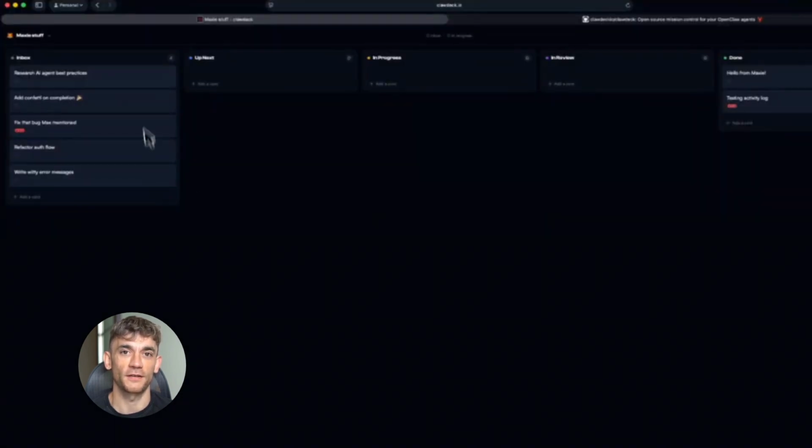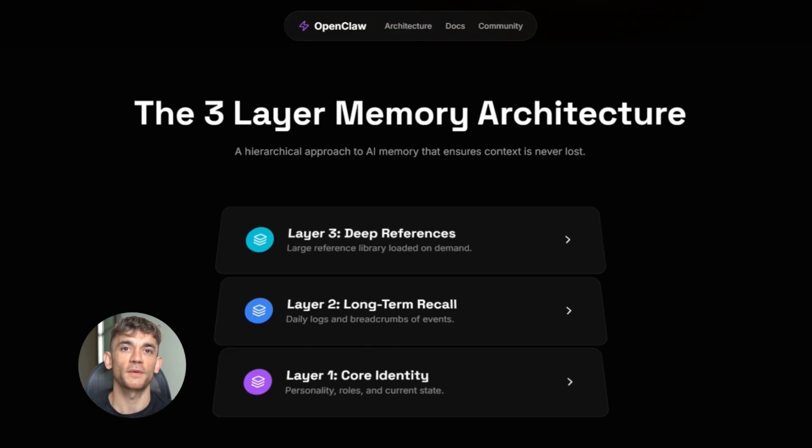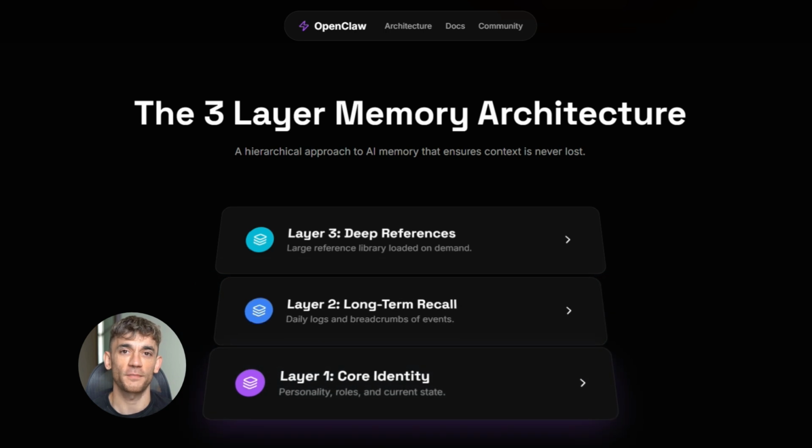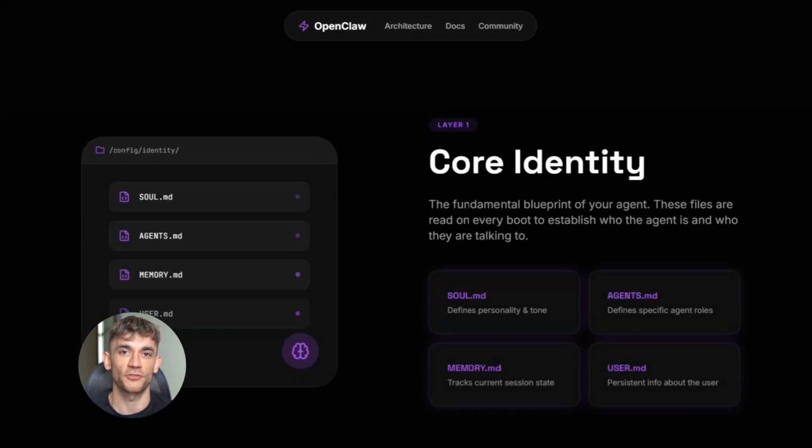But the bigger fix, the one that actually solves this long term, is the 3-layer memory architecture. And this is something the community built. It's not in the default setup. You have to implement it yourself. But once you do, your agent never wakes up as a stranger again.